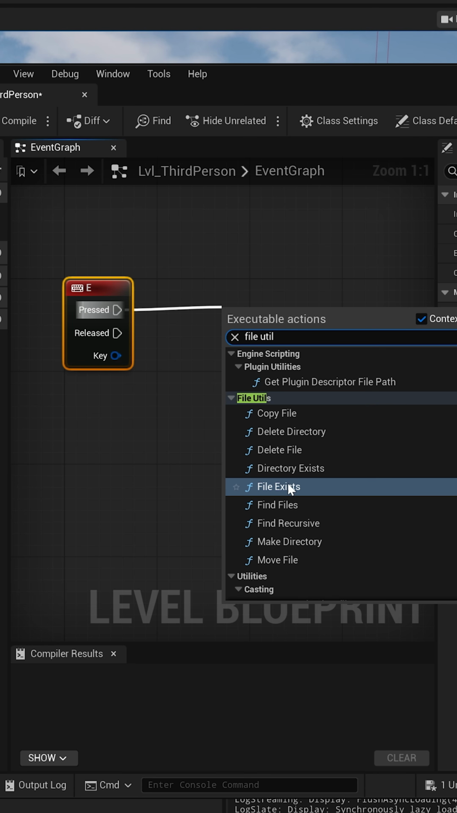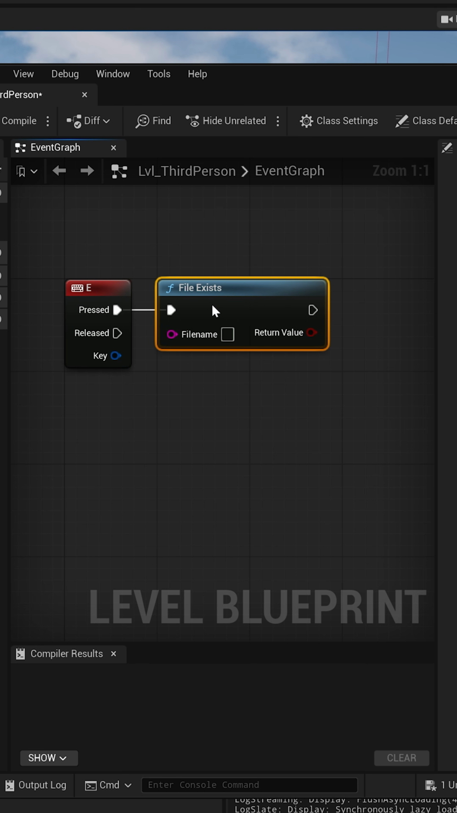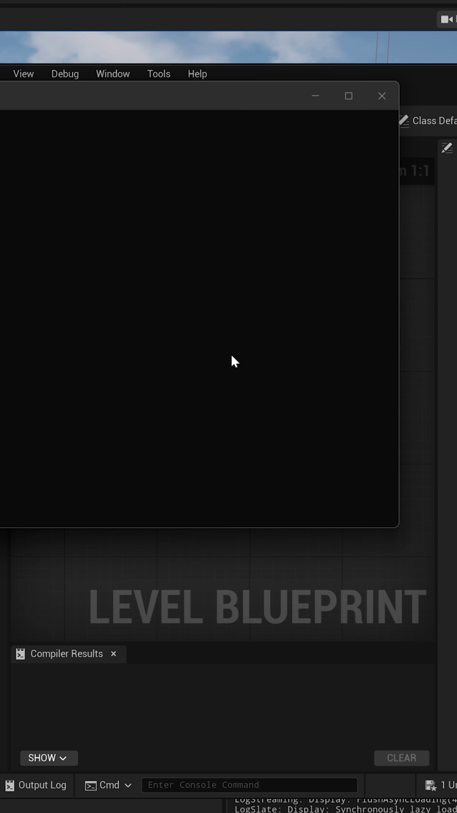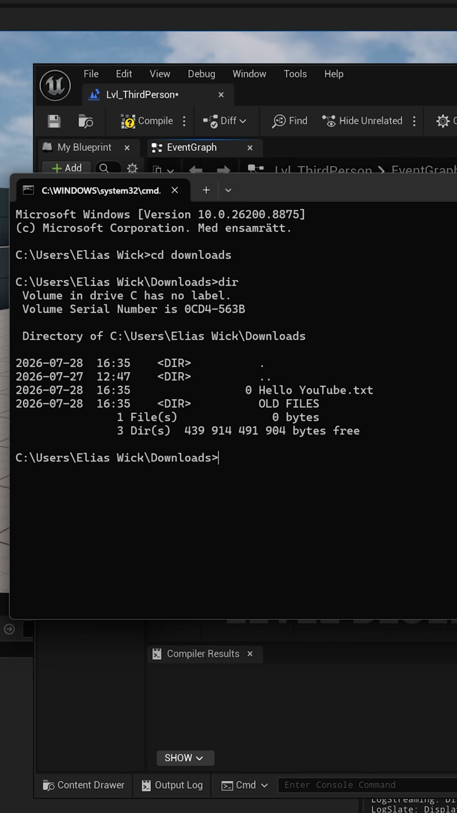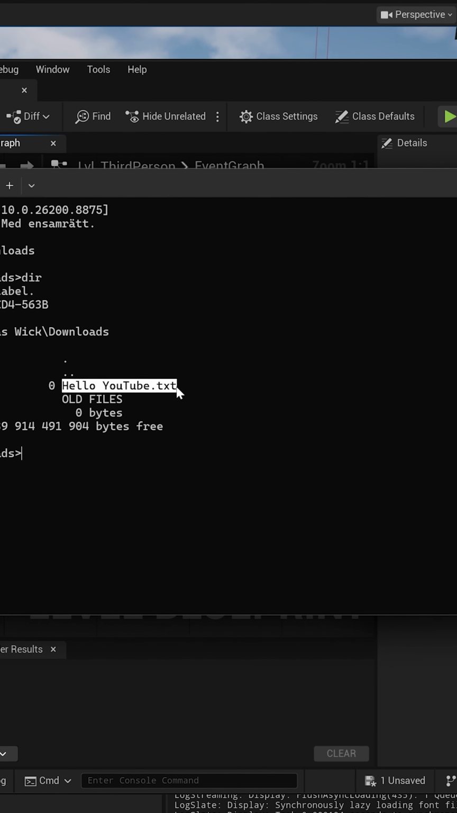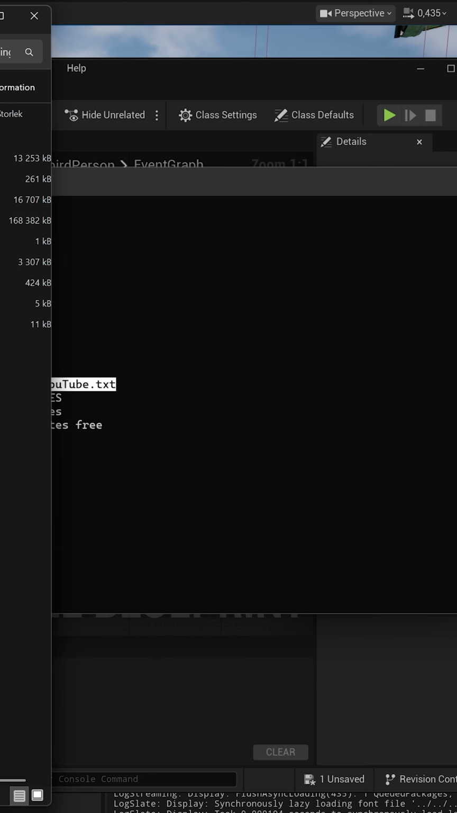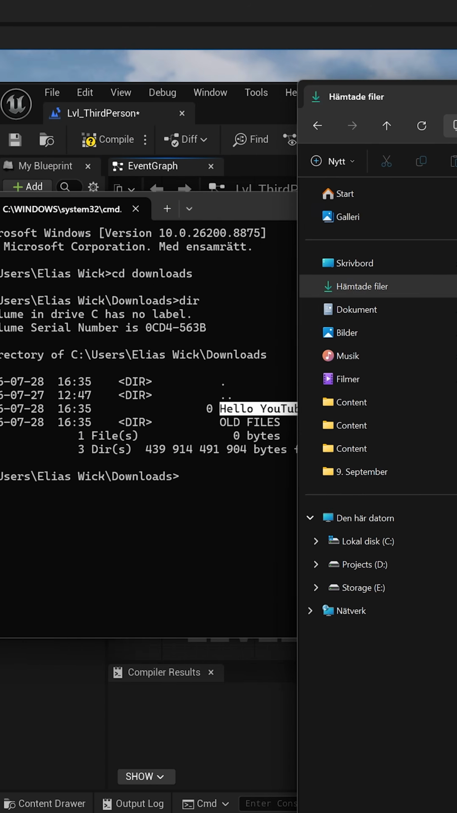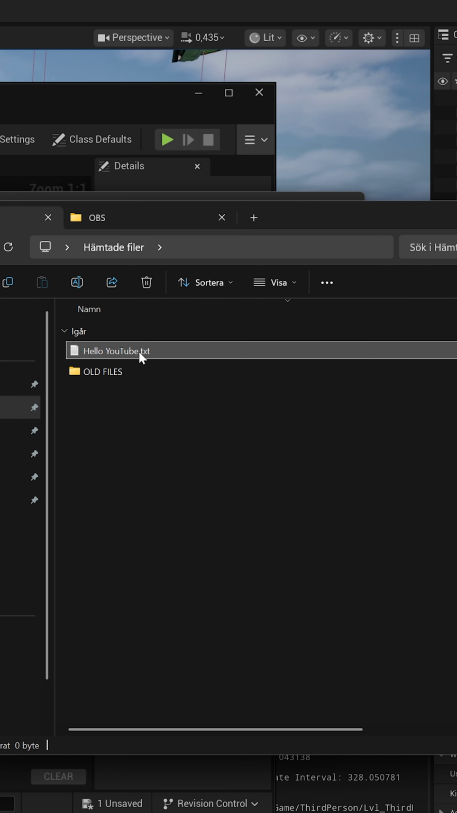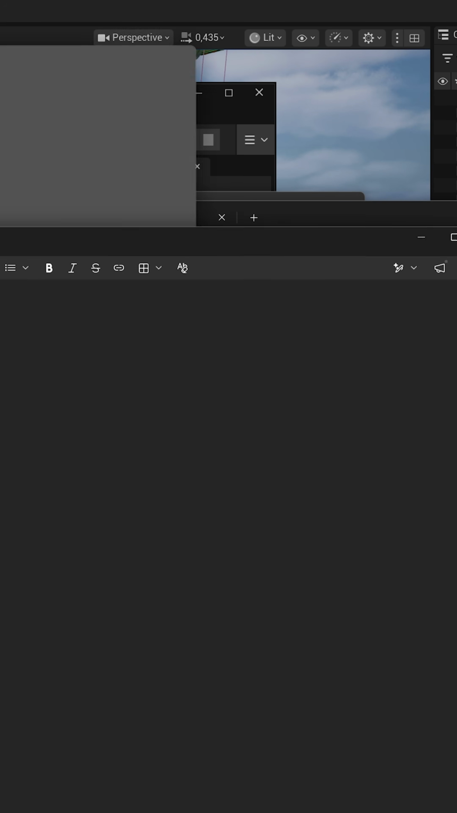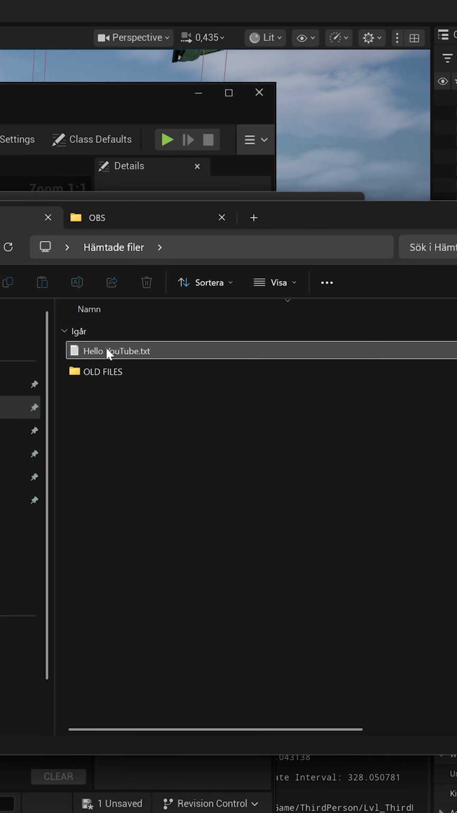So if I just go ahead and do file exists, what I can do is I can go to the command prompt here. I'm just going to do cd to downloads, and then just do dir, and we can see that I currently have a file in here called hello-youtube.txt. Basically what I'm doing is to just go in here and showing you this. I have a text file called hello-youtube.txt. It doesn't contain anything, it's just a file.